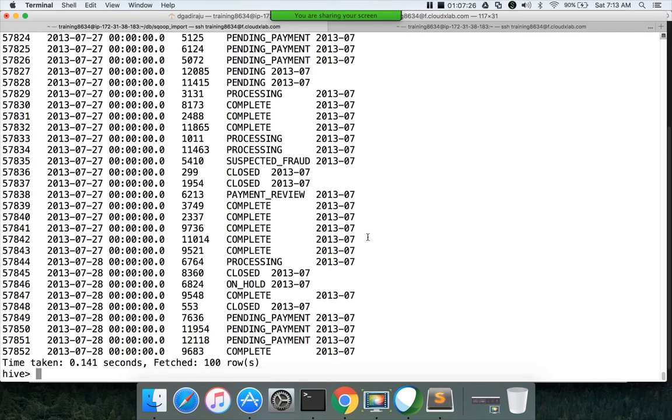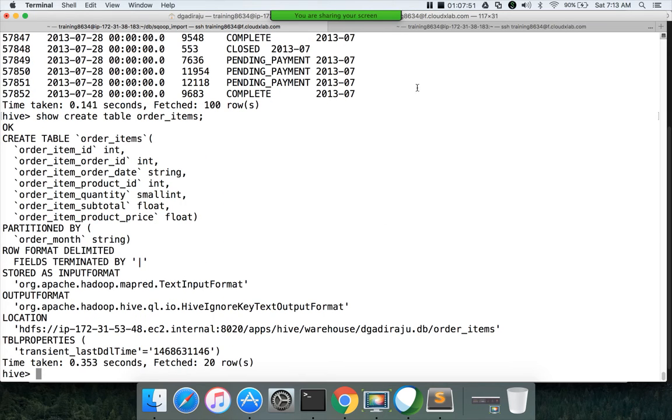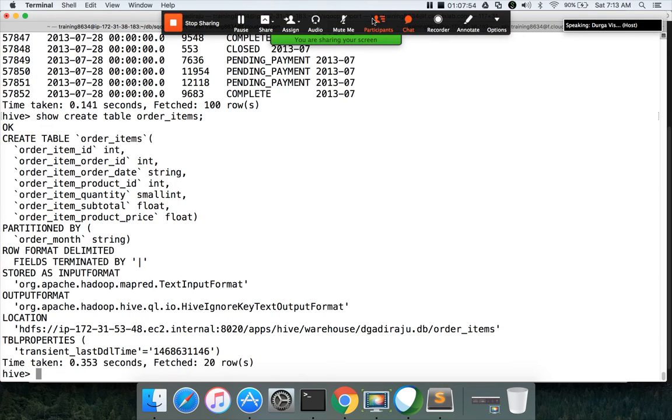Okay, so now we have got data into the orders table, and now we have another table called order items, right? And if you say show create table order items, that is correct. You will not find the data physically in the files for the partitioned fields. But for bucketing, it is a different case. Only for partitioning, this is the case.